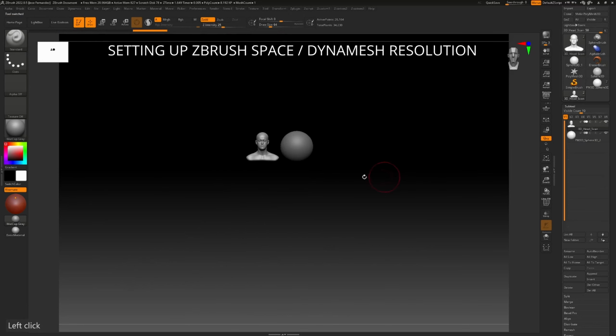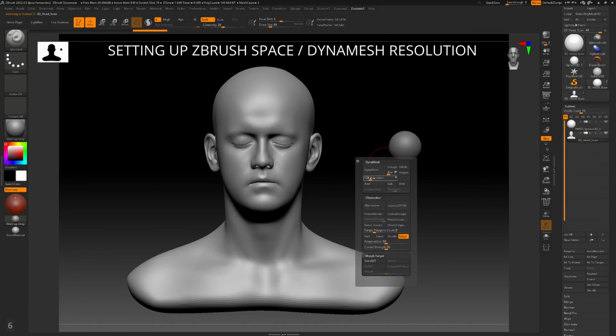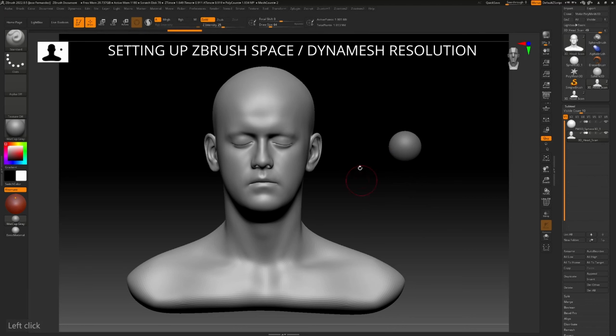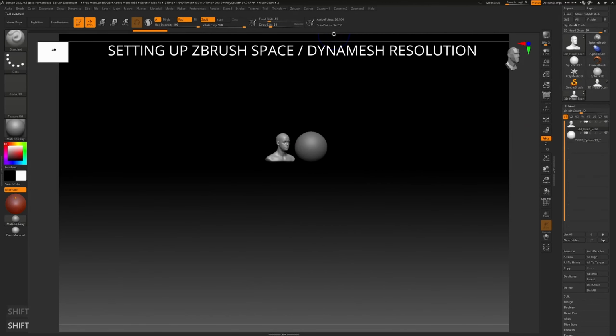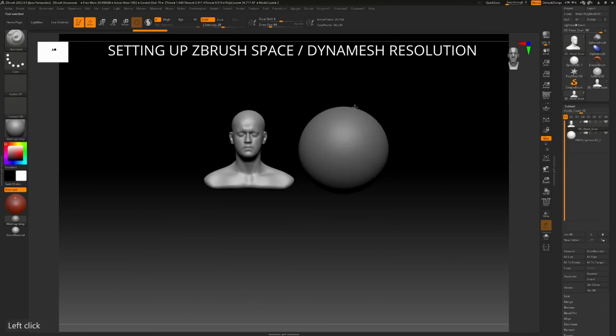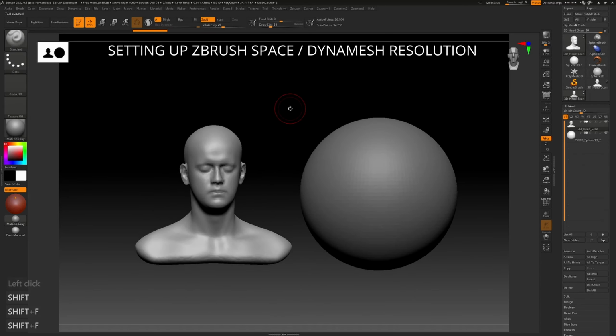If you remember before, he is about the same size as the ball. He is now like 10 times as large as the ball. And if we Dynamesh him with the same resolution, he is now almost 2 million polys compared to 26,000. That is a huge difference. So that's just something to look out for.